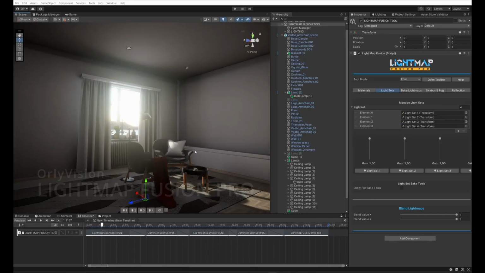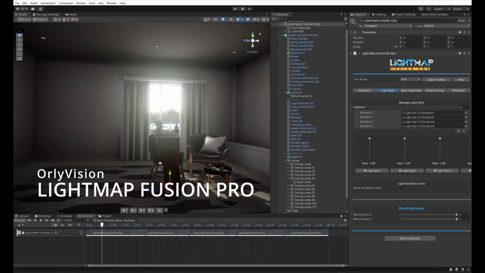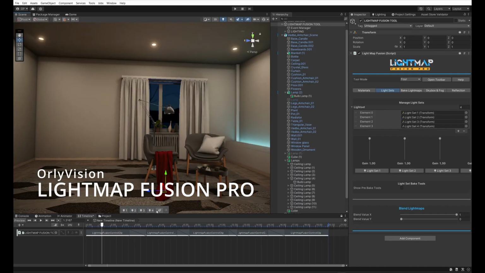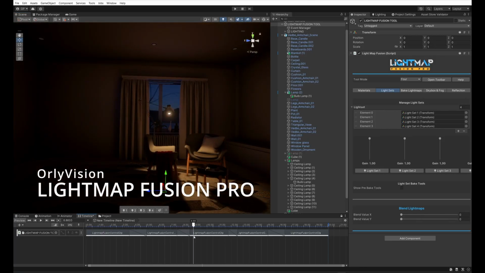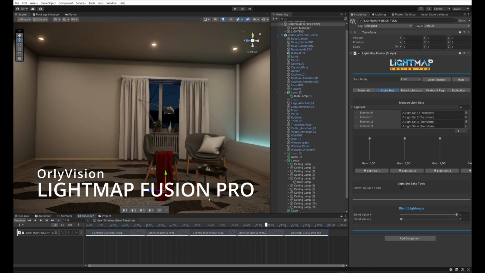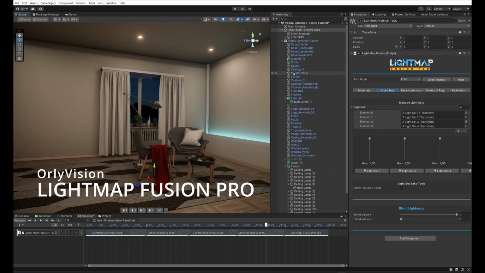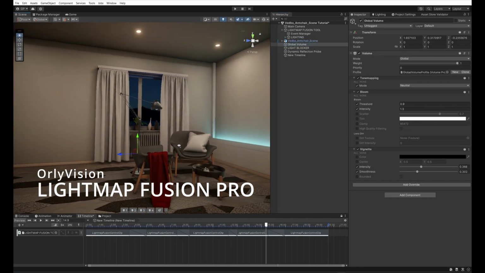We present LightMap Fusion Pro, a comprehensive solution for managing static lighting in Unity. It provides a set of tools that efficiently combine light maps, skybox, fog, and reflection probes, making it easier to use and optimized for performance, especially on mobile platforms. It is particularly beneficial for projects that require lighting modifications or seek greater control over the quality of static lighting in the scene.